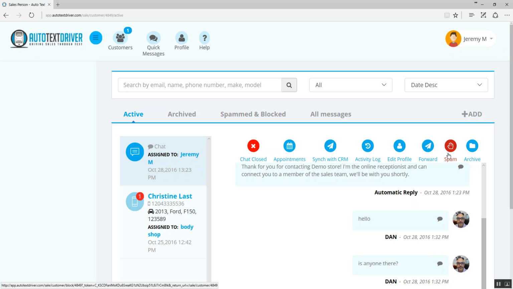if it's somebody you want to block. If it is in fact spam or just somebody that keeps bugging you for some reason and you don't want to communicate with them, you can click on spam. You can always remove them from spam. You can see up here the spam and blocked folder. That's where they'll go. You can always remove them from there if you happen to mark someone as spam by mistake.